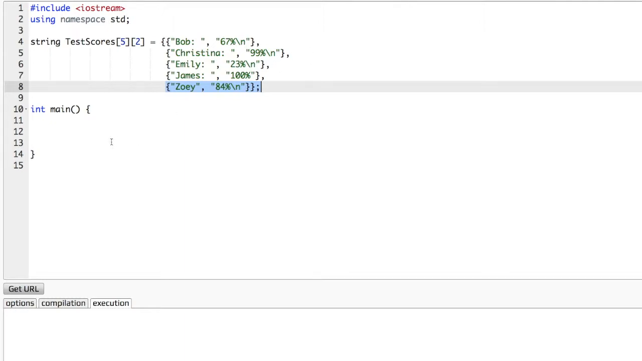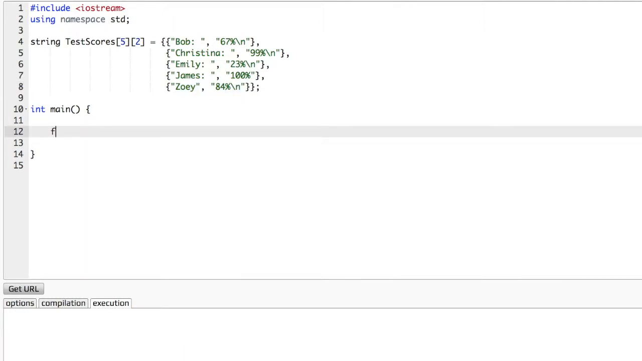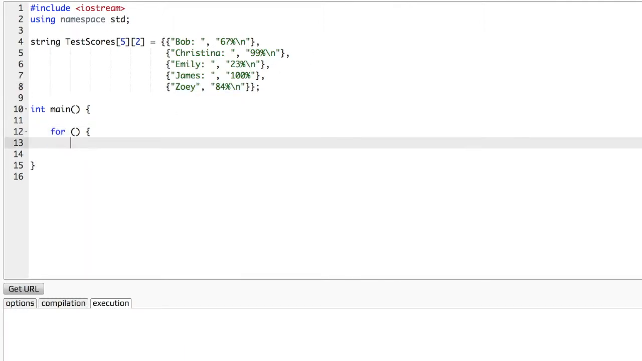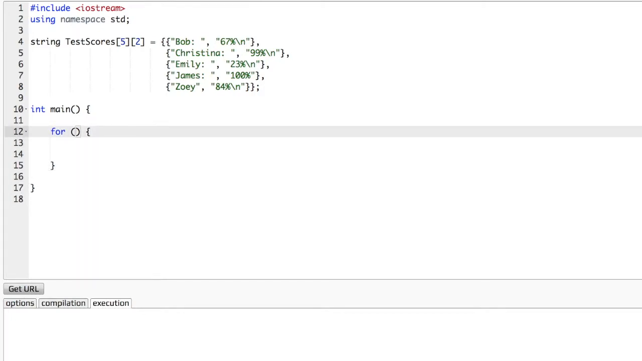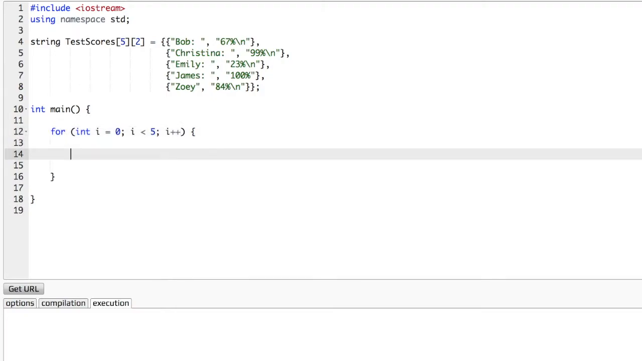Now we're going to use something we learned before called a for loop, right? And we're going to have an integer, right? Let's use int i = 0; i < 5, because we have 5 items in our array; i++. Okay. Now we're going to write another loop within this loop.